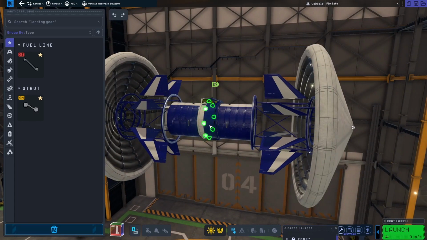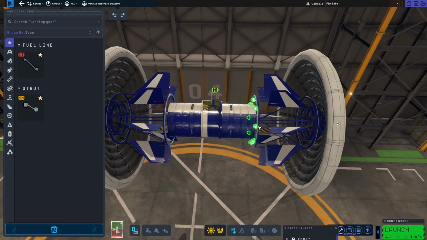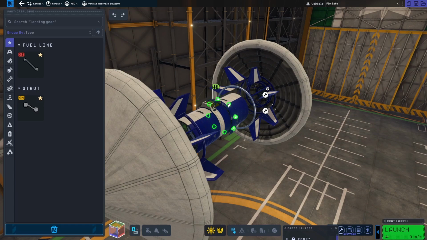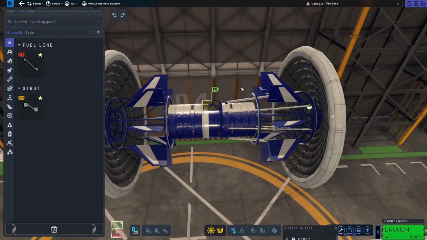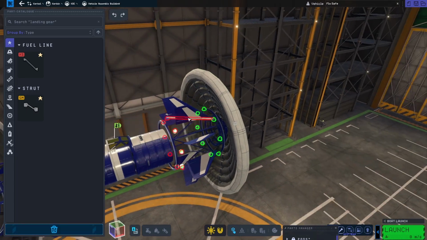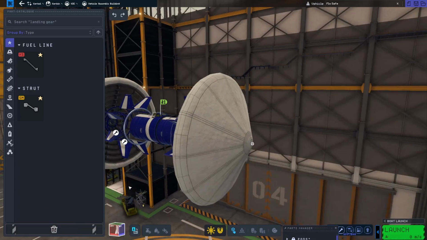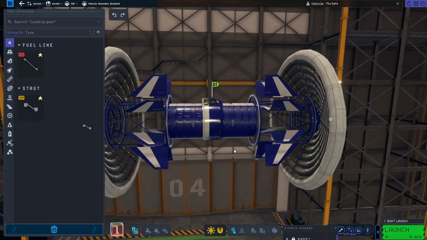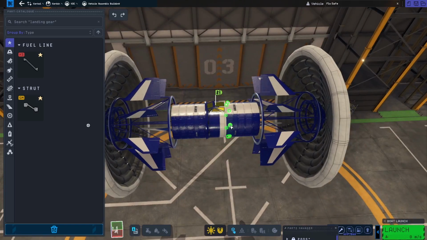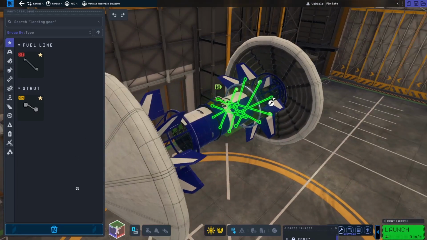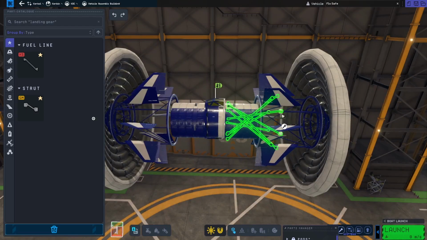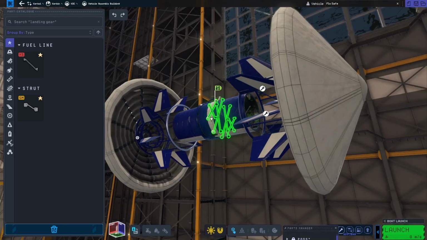Also, what I did, I kinda completely forgot telling you about that before. That's fuel lines. That's not struts. Delete. I said delete. Click through blocker would be something that's on the mod list. Or something that should come up.